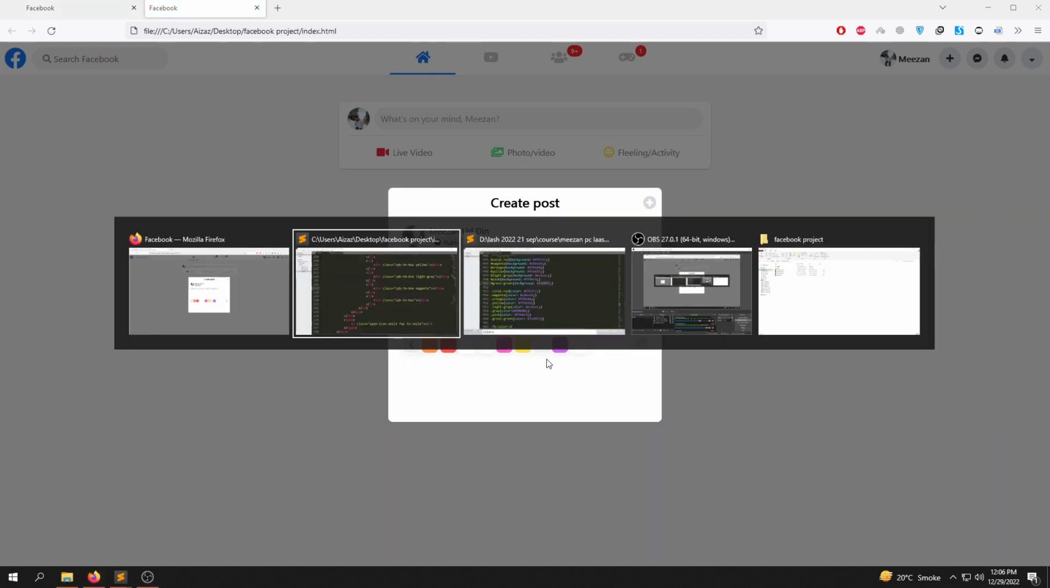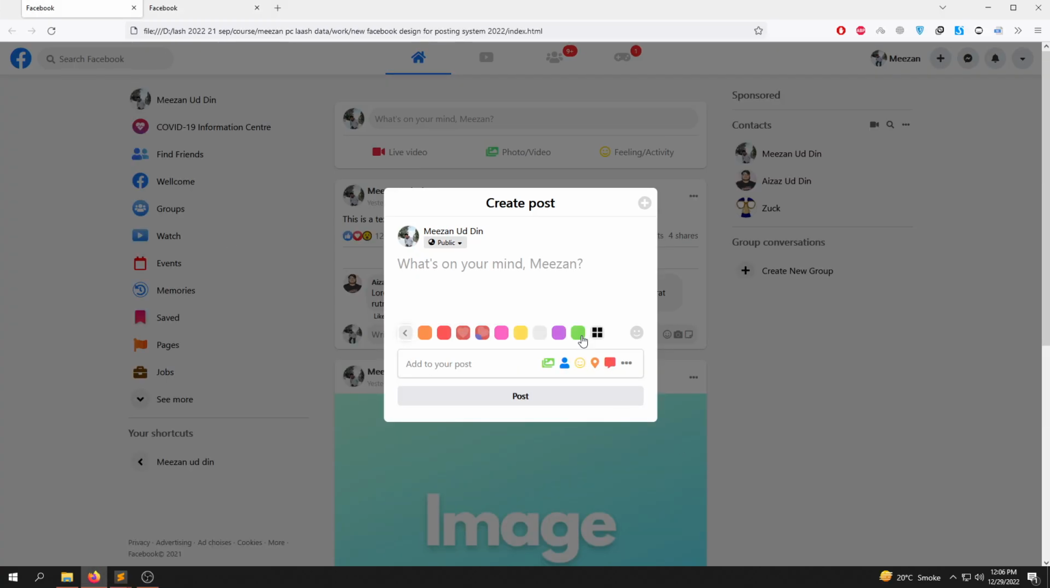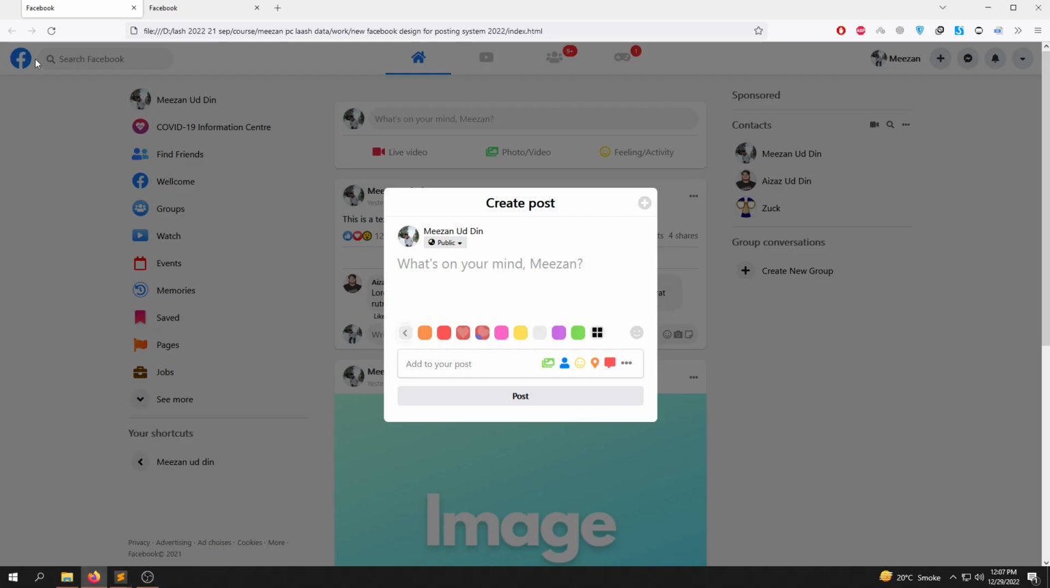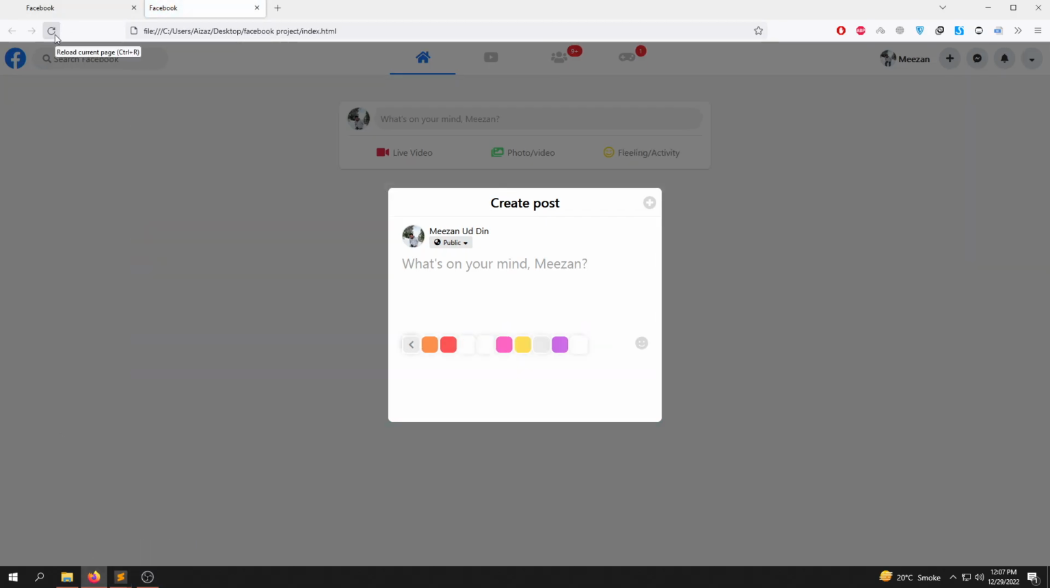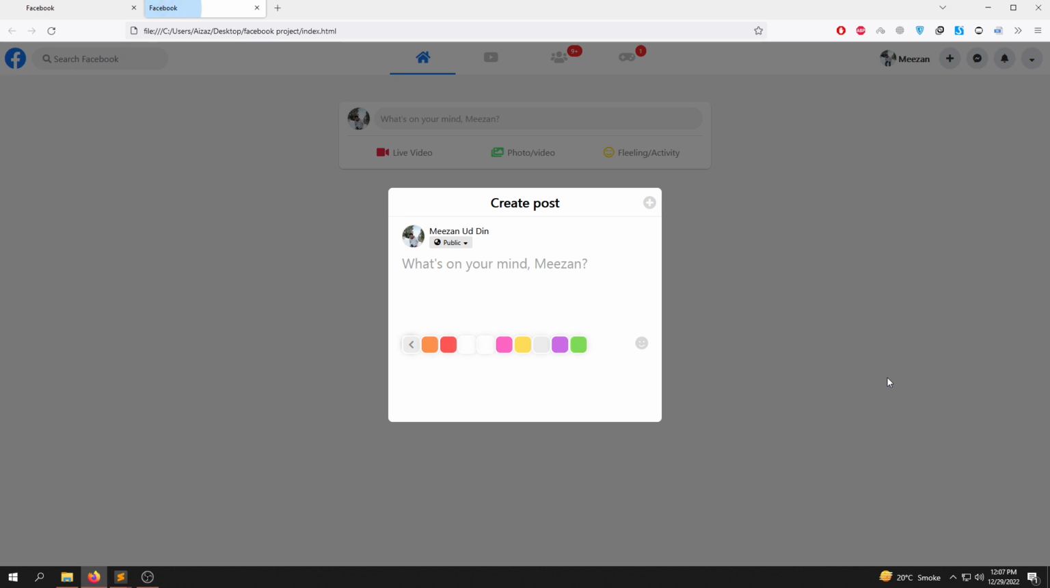Yes, it was magenta. And another one is, let me see, green. It is glass green. So here we are going to use glass green. Save it. And let's see what happened here. The glass green color hasn't shown. Let me see what happened here. It is glass hyphen green. Now save and refresh it. Now you can see that we have included our glass green color.